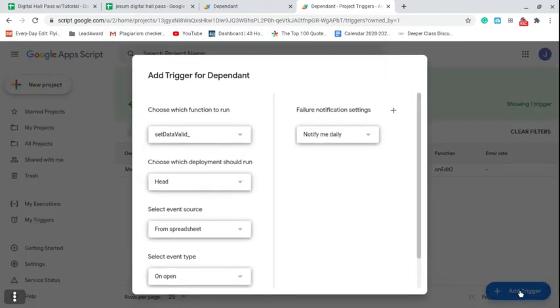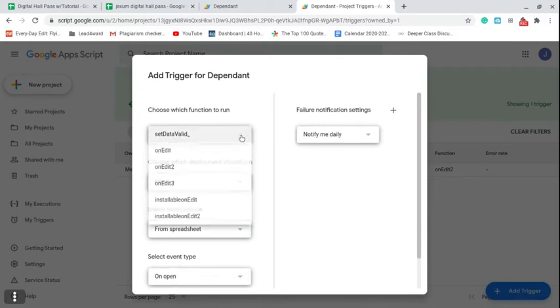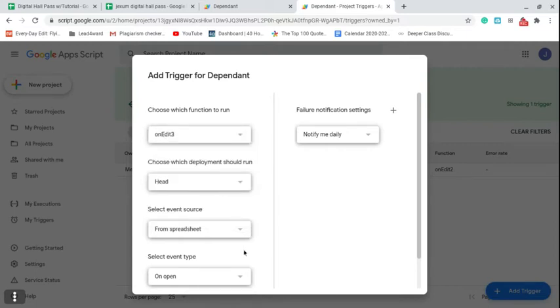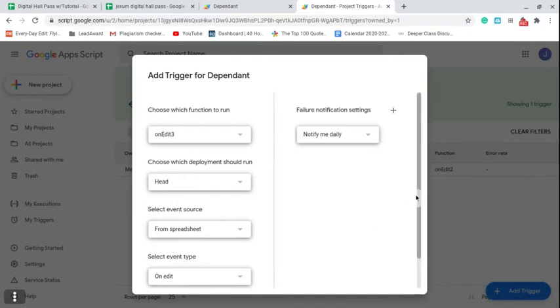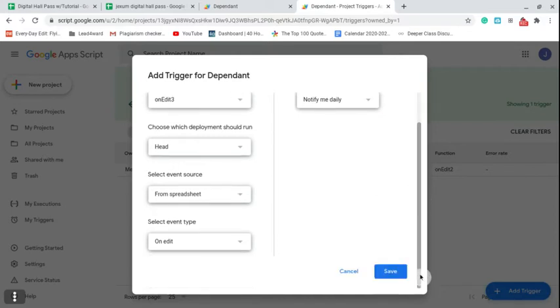We're going to click on Add Trigger. Again, we're only concerning ourselves with this top box and this bottom box. The top box this time, though, we are going to go to On Edit 3 and then change that last box to On Edit again. Scroll down, if it's cooperating with me. There we go. And click Save.